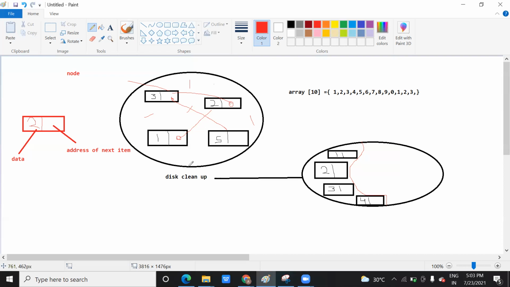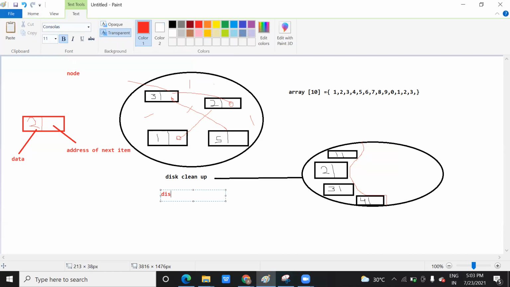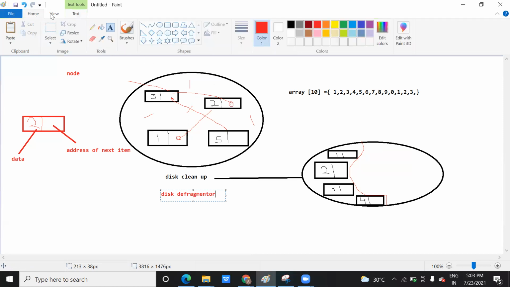And when we do disk cleanup, there is one more, disk defragmenter. When you do this too, then what they will do, whatever empty space is left, they will combine all the empty space together, and they will create a single empty space. Now think about this space, the space that you are getting here, the space that you got here.